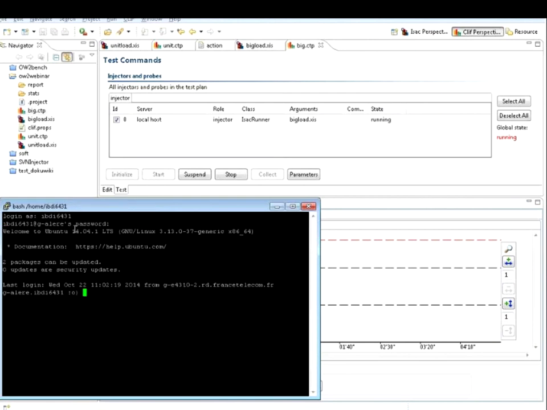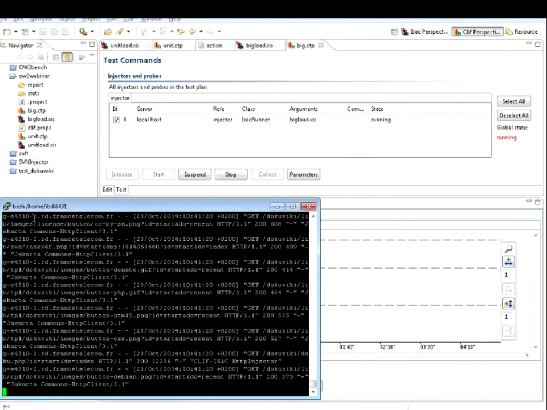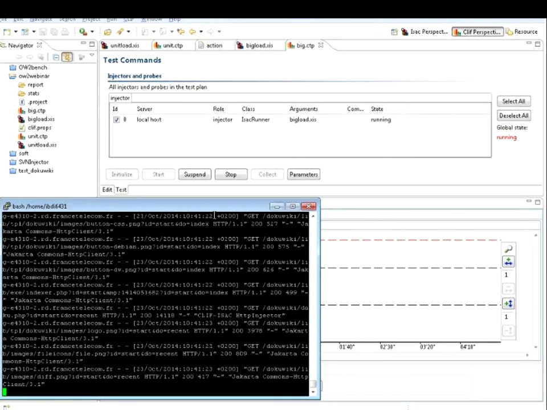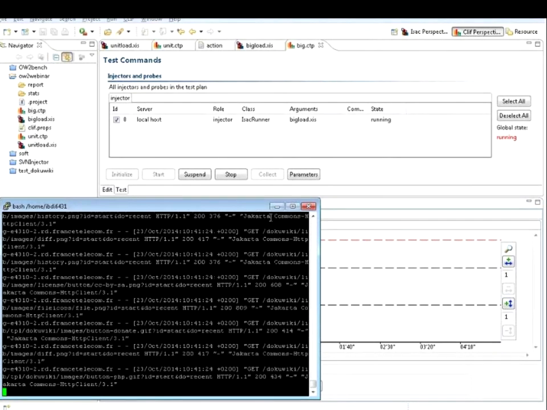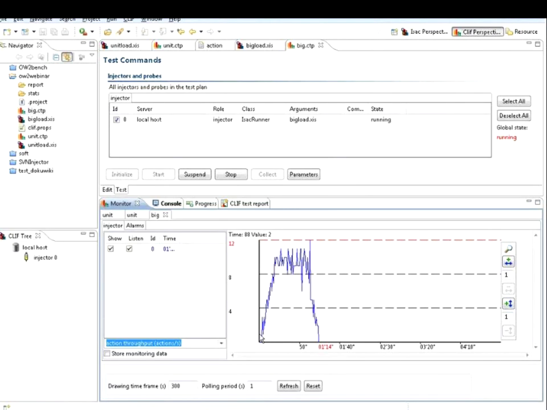Here I go to the server, and I'm going to have a look at the logs of Apache. And we see all the requests that are actually performed on the server. So we can say that it's working all right. Okay, we see here the ramp up and the plateau at around 10 requests per second.